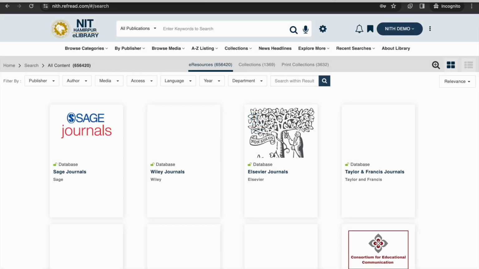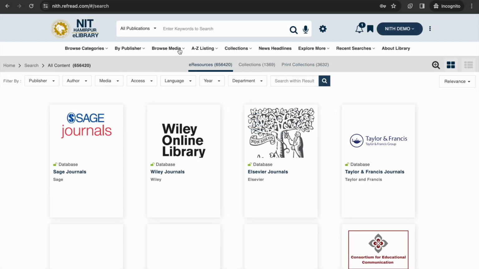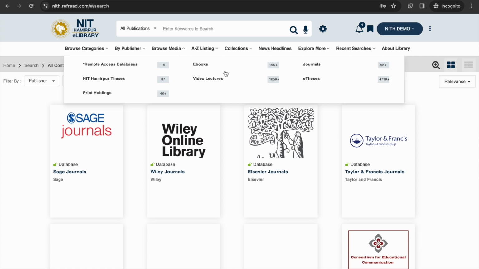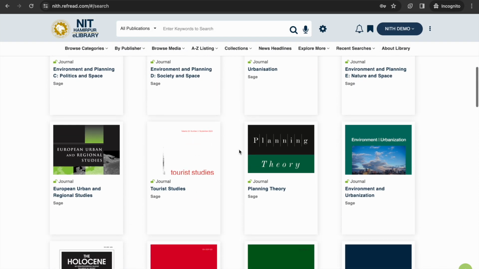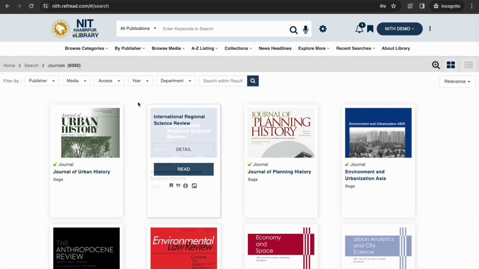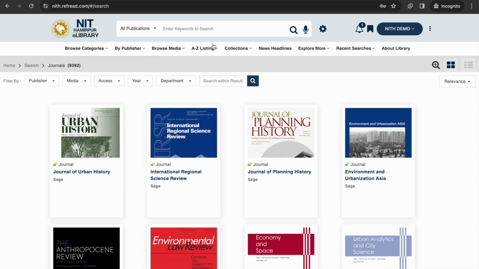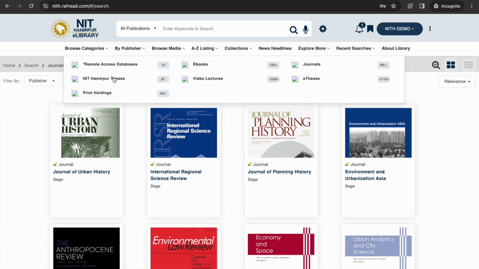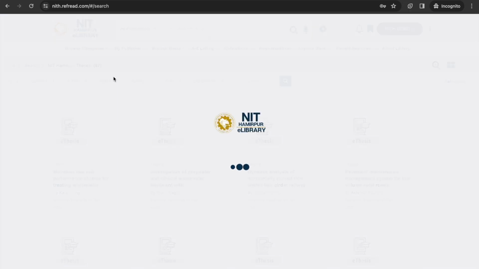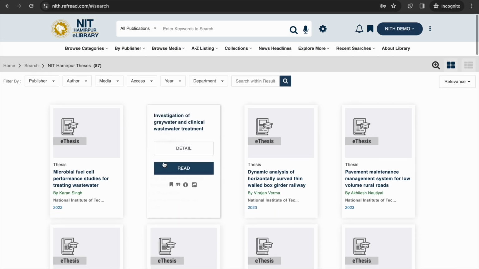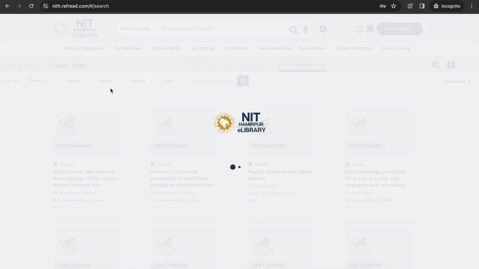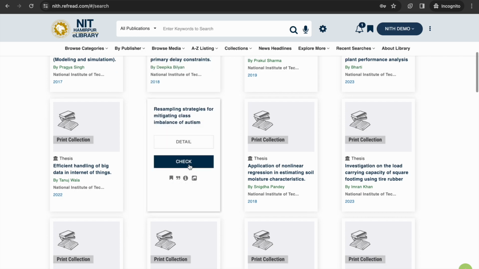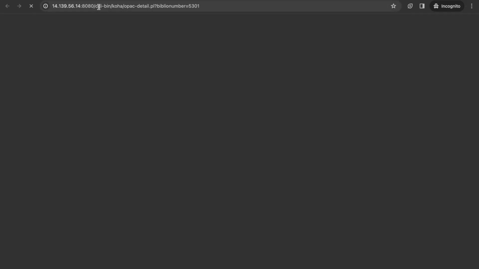You can browse e-content by media as well. Let's click on this link for journals here. And you will find hundreds of journals curated from many publication sources. Most importantly, NIT Hamirpur institutional content like thesis, print holdings has also been integrated with eLibrary and you can check it under the media section. Just click on any read or check to access all the resources of the particular category.